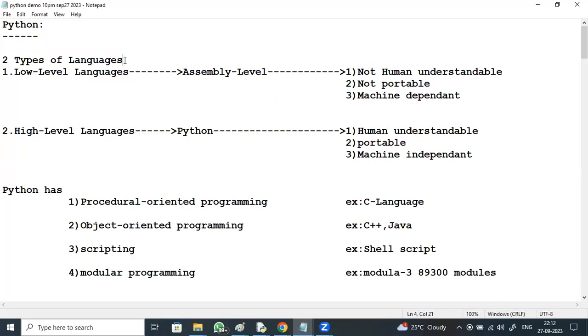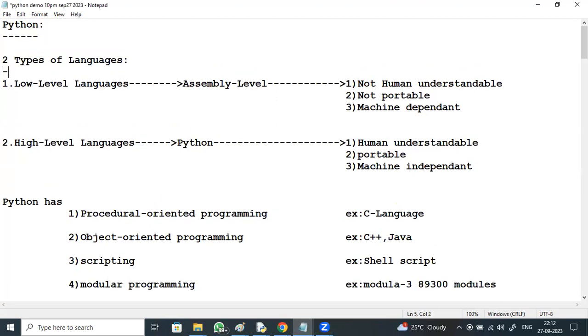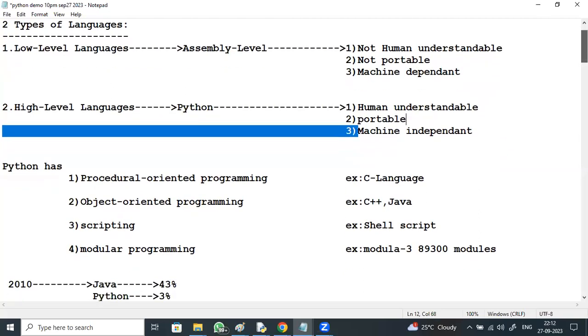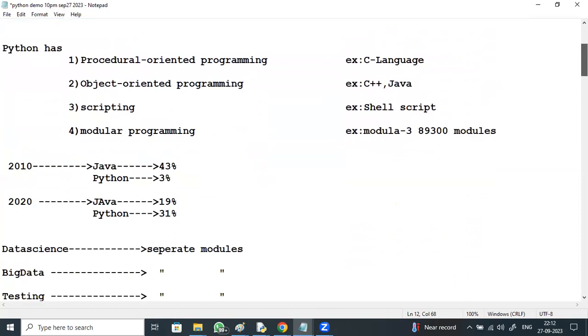There are two types of languages: low level and high level languages. Low level languages, they are not understandable. You cannot understand them. They are not portable. They are machine dependent. They cannot run on all the hardwares and all the operating systems. But high level languages like Python are human understandable, portable and machine independent. They can run on all the hardwares and all the operating systems.